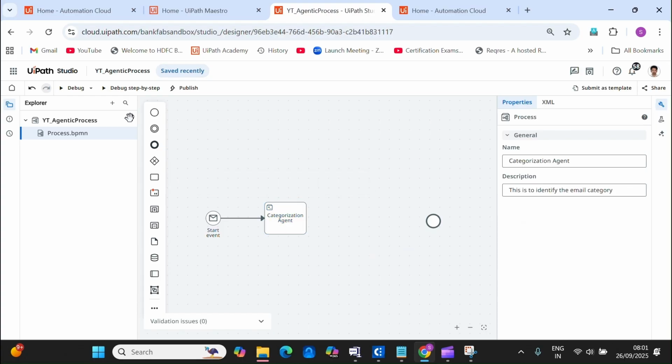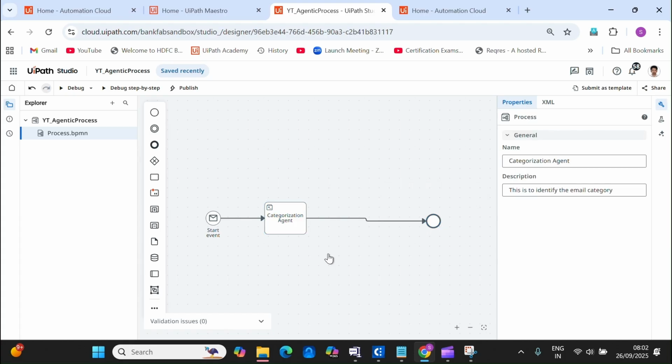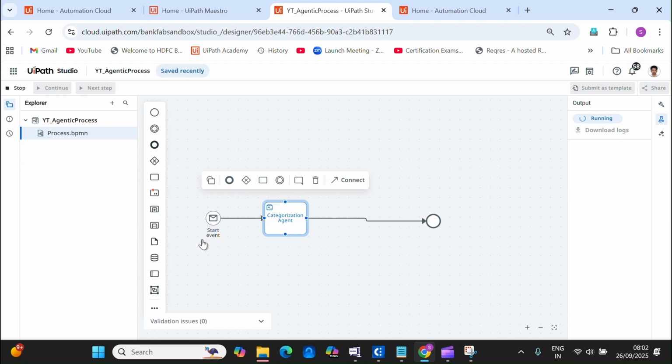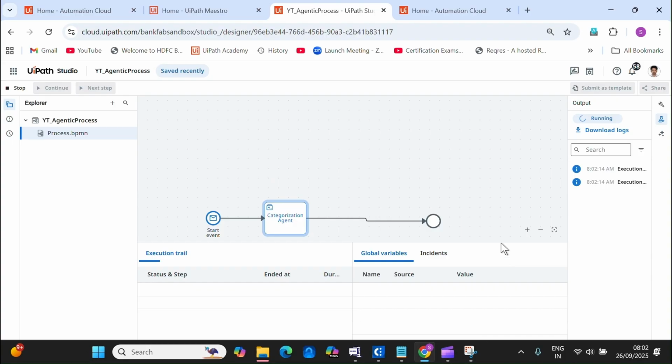I can actually click on, and I can go for the debug to see whether it is working fine or not. Let me try to click on this one. So let me debug this. I'm not sure which email it will take. I have given the connections, but there is no start event happening, right? I haven't sent any email, but during the debug, I think it will take the latest email. Let's see how it works.